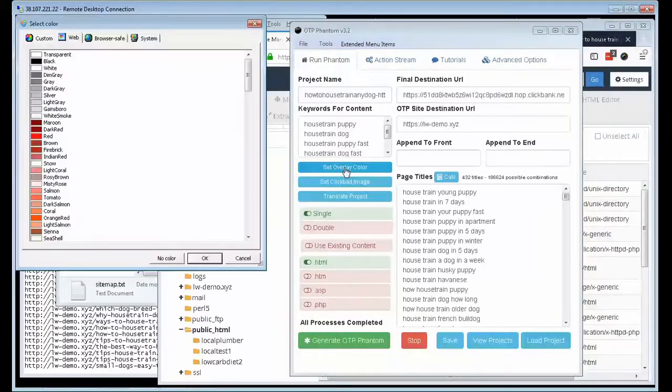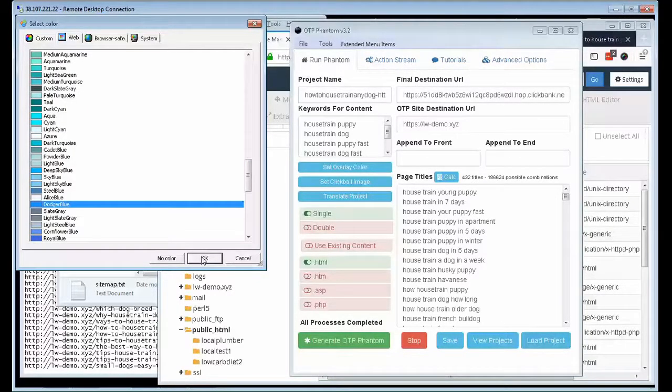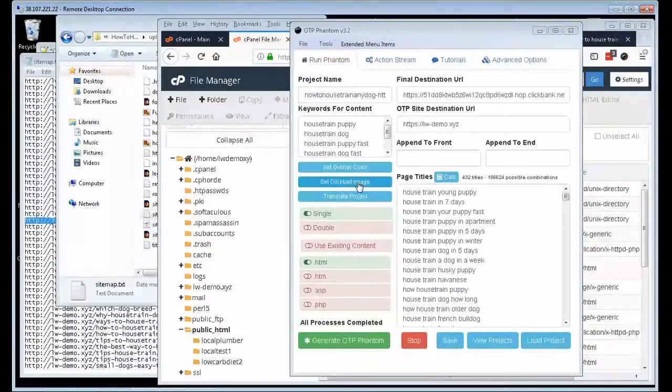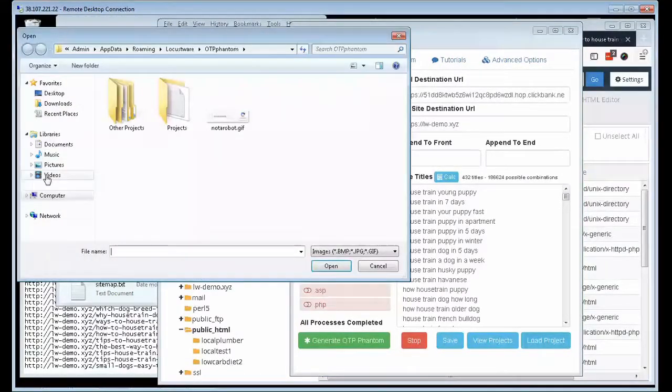So I can go in, set up the color that I want to use. I think it was Dodger Blue. Clickbait image. Go to my pictures.